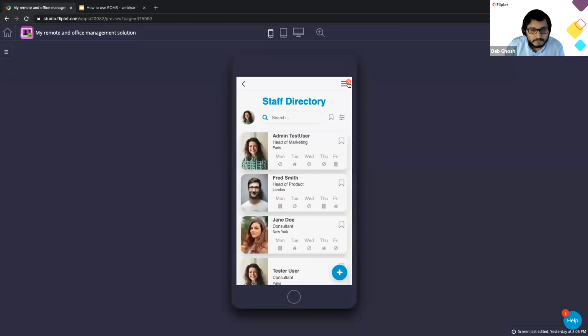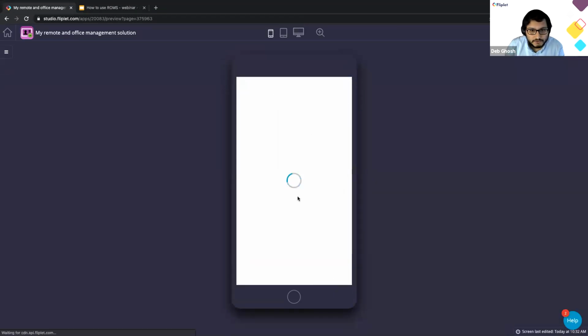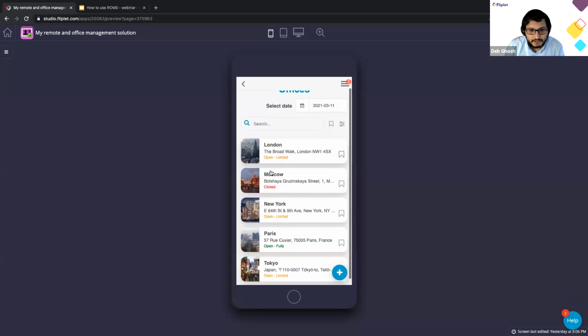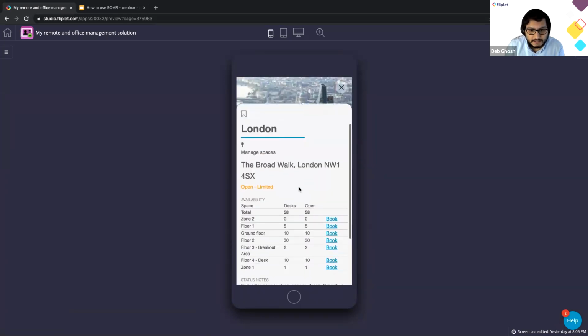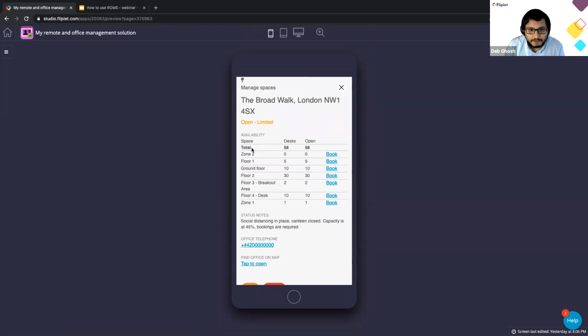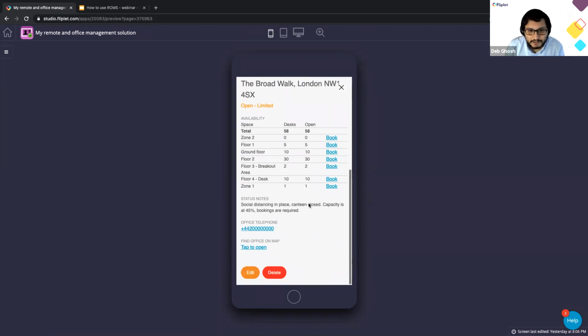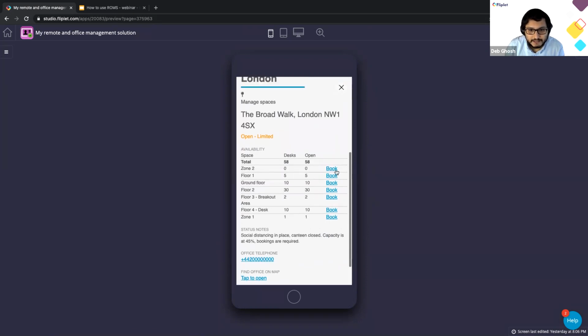Yep. So if I go to the office status screen, here I'm able to see a list of offices, the status being open, closed, or open fully. And here the user will be able to see a breakdown of every single space that's in that office. What is the capacity, aka the desk, and how many are currently open, and some more details about who to contact and the notes about the capacity.